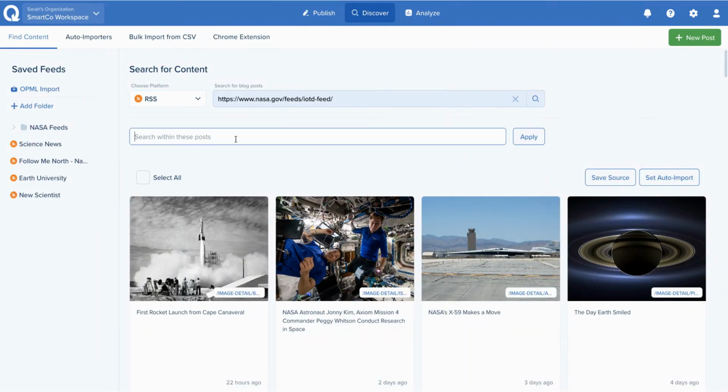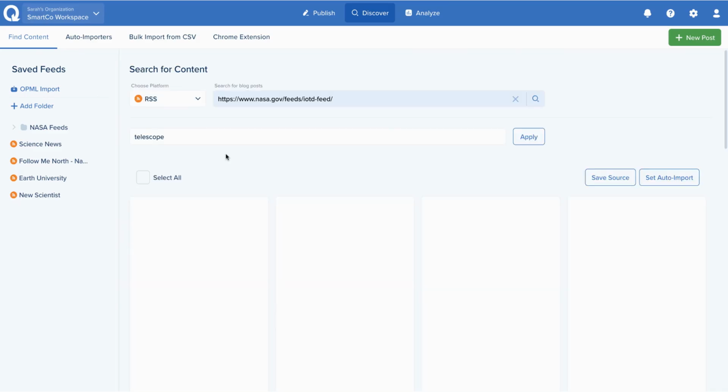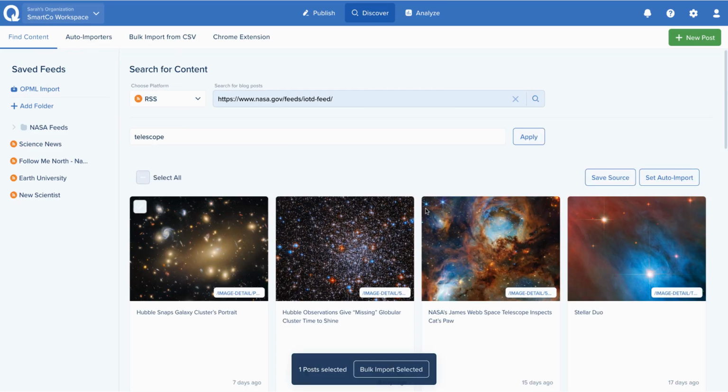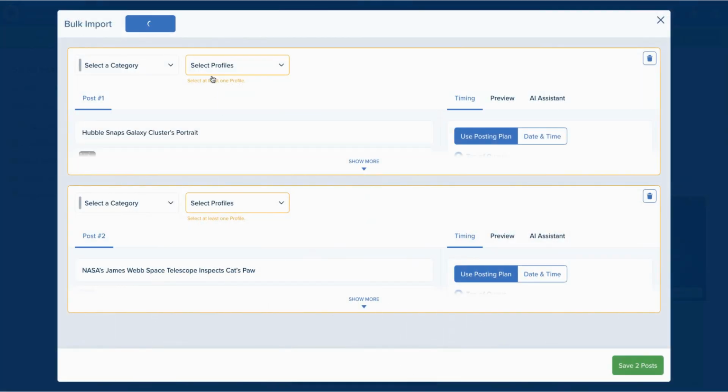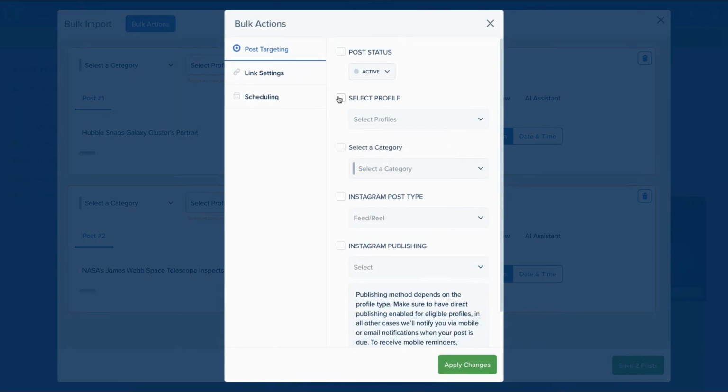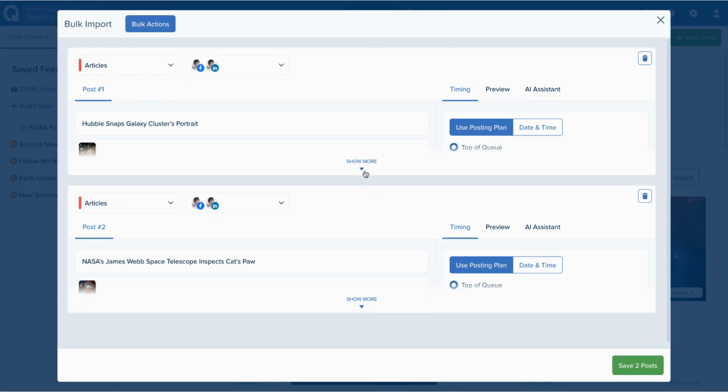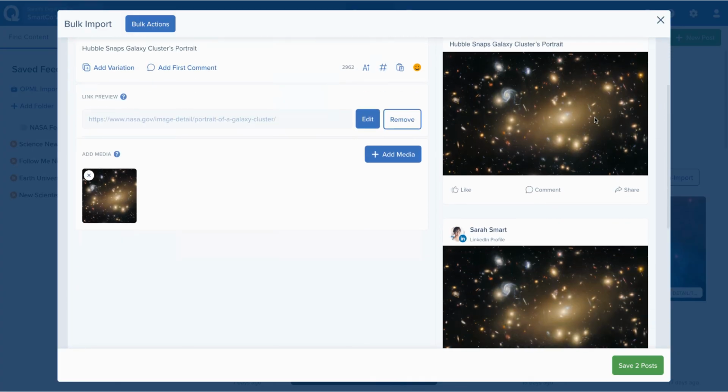Finding and curating content is easy with Discover. You can import from social profiles, YouTube, RSS feeds, Google Alerts, and more, either one at a time or in bulk. Repurpose proven content from your own social profiles or import from others you follow, using it as a starting point to create your own engaging posts.